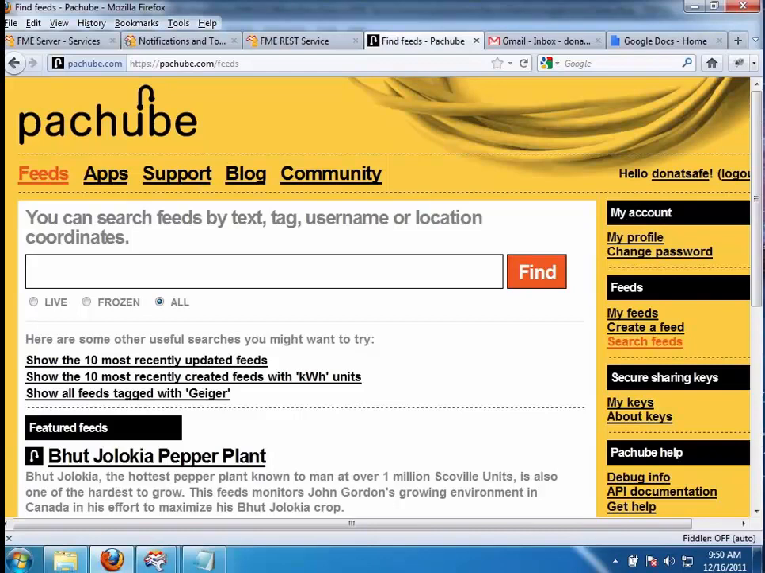Okay, so what I'm going to do here is show you how to configure FME Server to consume data from any sensor. To do that, I'm going to use a site called Patchube, which is a portal for different sensors that people are plugging information into. So this is quite an amazing site. There are thousands and thousands of different sensors that people are publishing to this site.